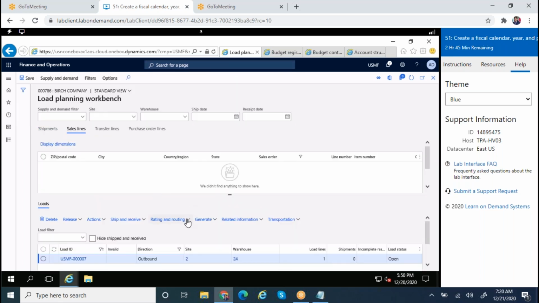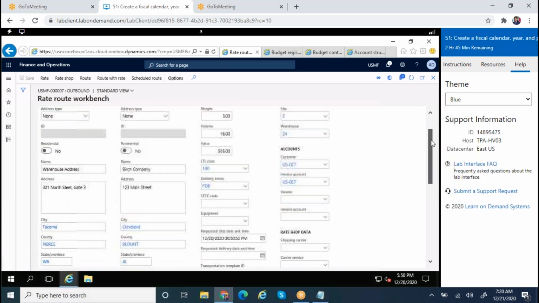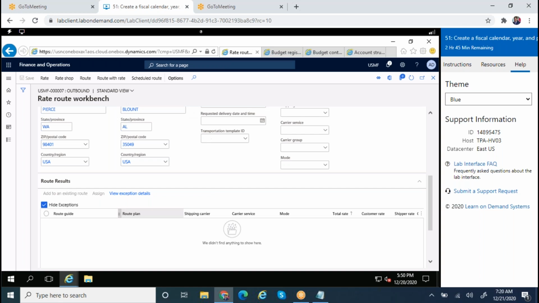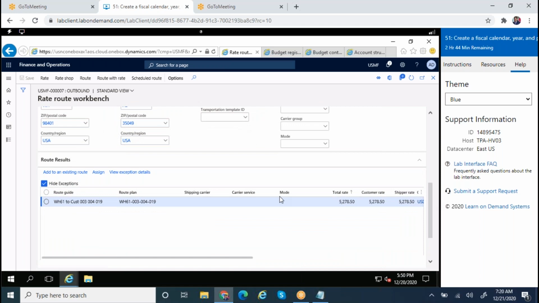So for this load, we can click here, rate routing, rate route workbench. Now if you scroll down, nothing is available in the rate route details. If I click on rate with route, route with rate, now if you verify, some amount is coming automatically through the route guide and route plan. This is the amount of the shipping charges.